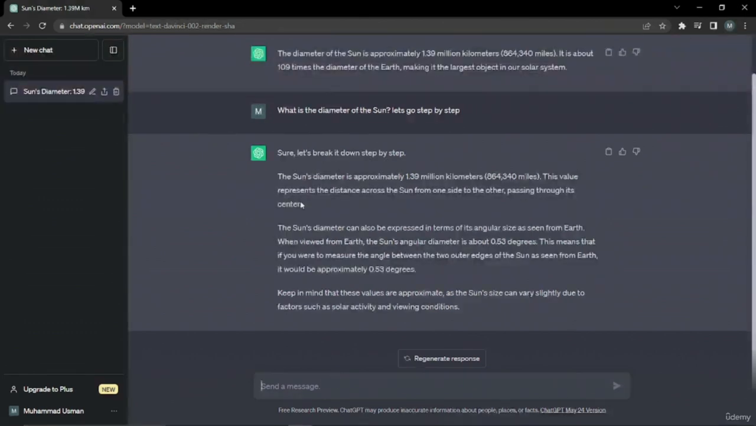All right, so now you can see it gave me quite a detailed answer. It said the sun's diameter is approximately 1.39 million kilometers. This value represents the distance across the sun from one side to the other, passing through its center. So it also told me what basically a diameter is, and gave me a little information on that as well. It also said the diameter can be expressed in terms of its angular size. So yeah, now it is actually very engaging and attractive for me to understand it a bit more.